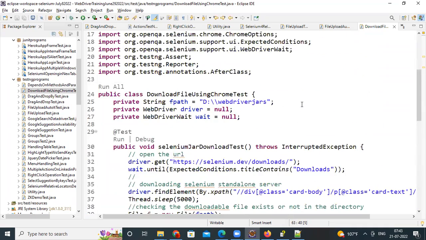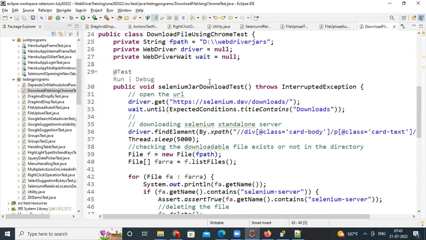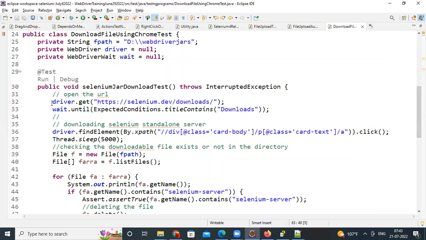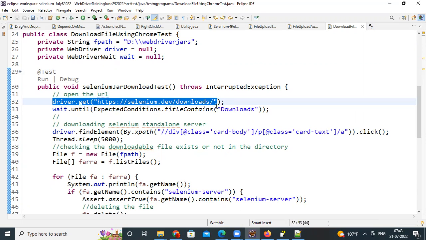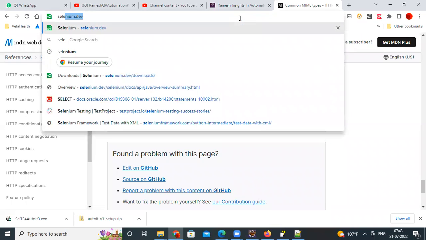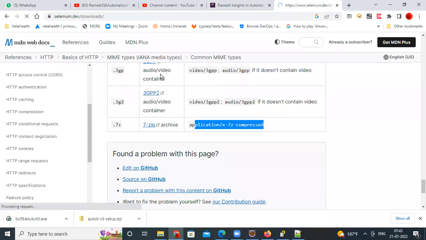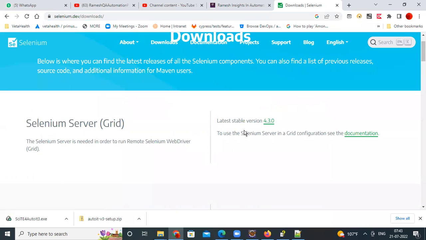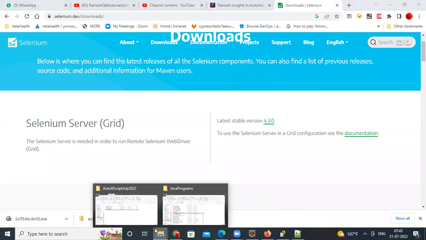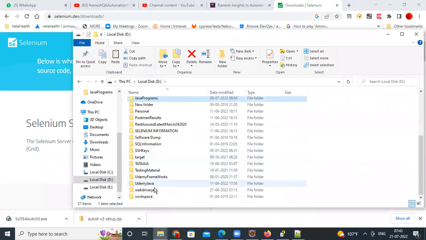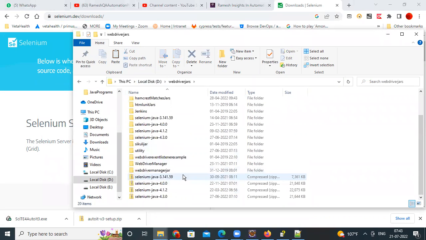So let me explain what we are doing. Just launching the browser, and then opening the URL, selenium.dev/downloads. So now which one am I downloading? This is the file. This Selenium server, I'm downloading 4.3. If it is there in my WebDriver folder, I'm deleting it. Let me delete that. So the WebDriver jars folder is where I'm downloading. If anything is there, I'll delete all these things.